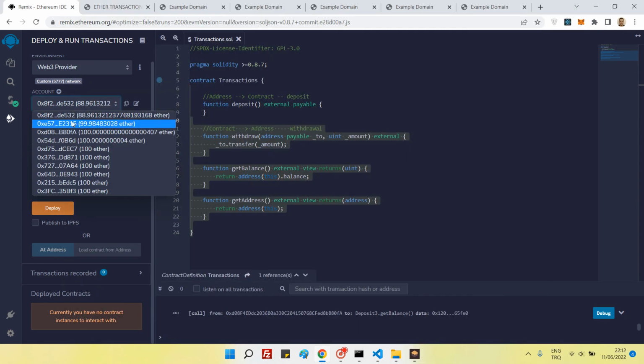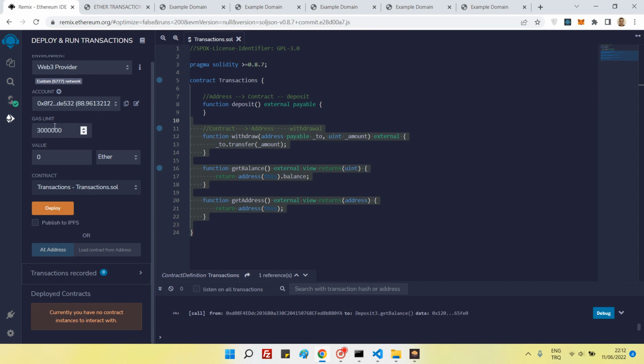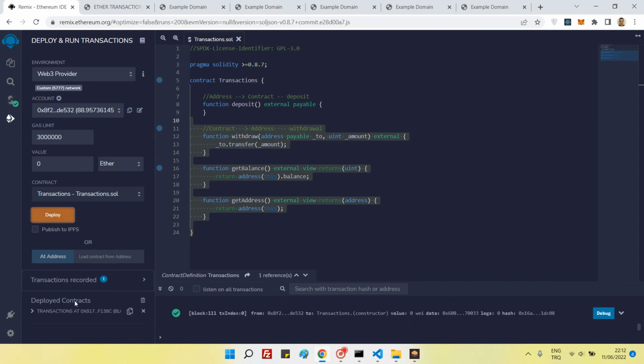And we can test it. For example, the first account is E532. Let's check. Yes, it's E532. So now after doing that, we can deploy it. It will take a second, and yeah, it's deployed. As you can see, our contract is deployed and the contract address is this one.